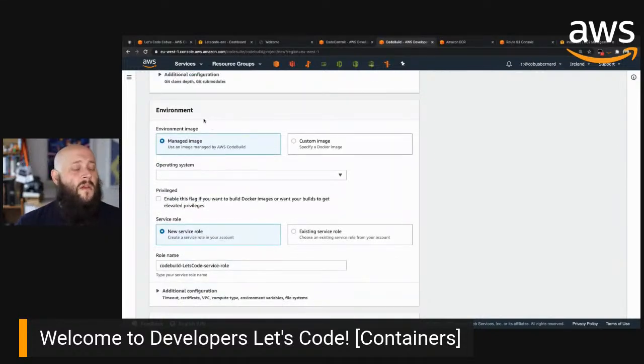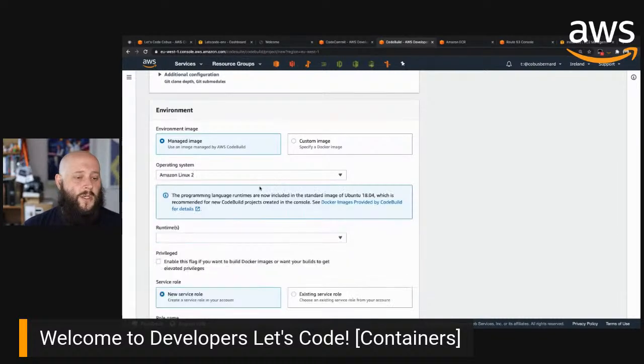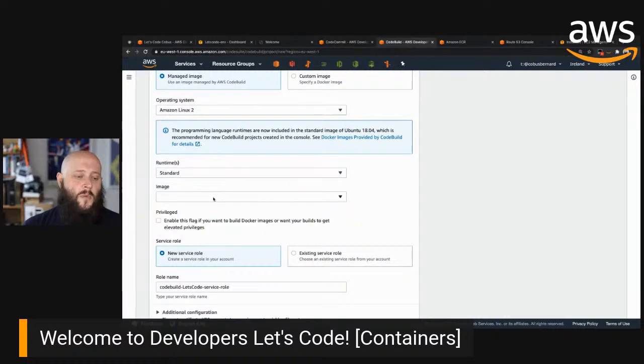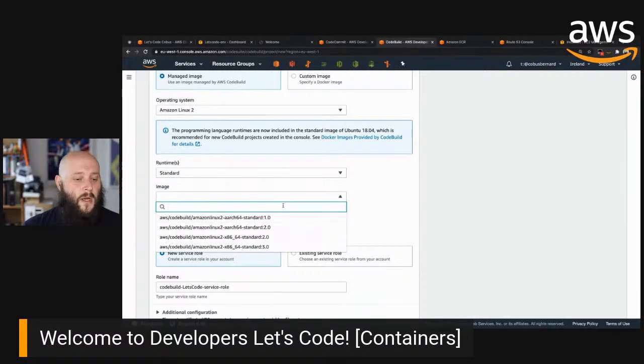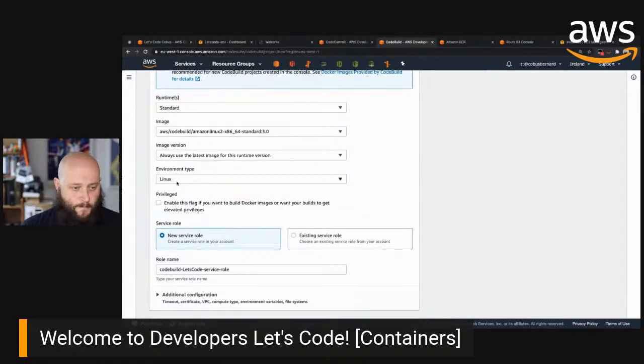Now down here, the environment that we want to use to actually build our container. We're going to use the managed image, so the default one. You can also build your own if you've got some special tools or steps you want to follow. We're not going to be doing that. So we're going to be picking Amazon Linux 2. And then the runtime that we want is just the standard one. We don't want anything fancy. And we are going to pick the 64-bit architecture, the latest version of that, because we want to use the standard ones. Environment is Linux.